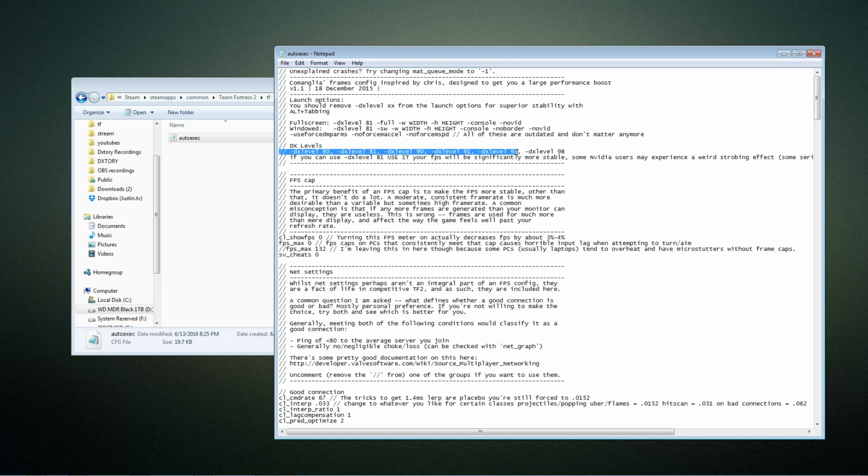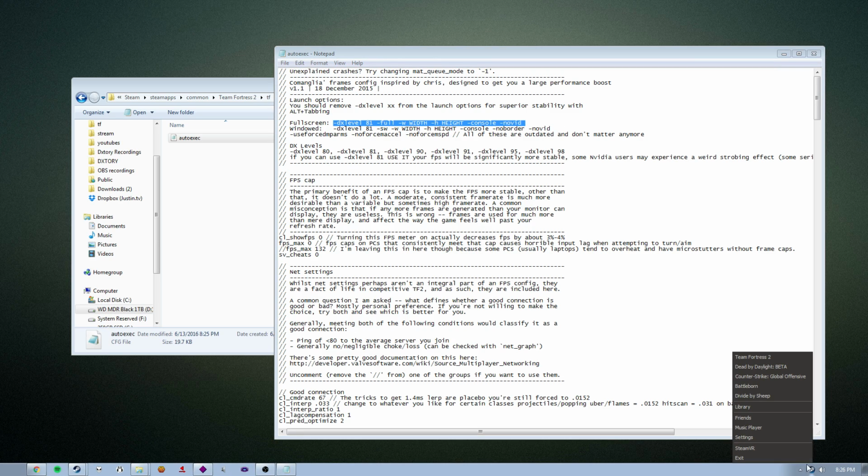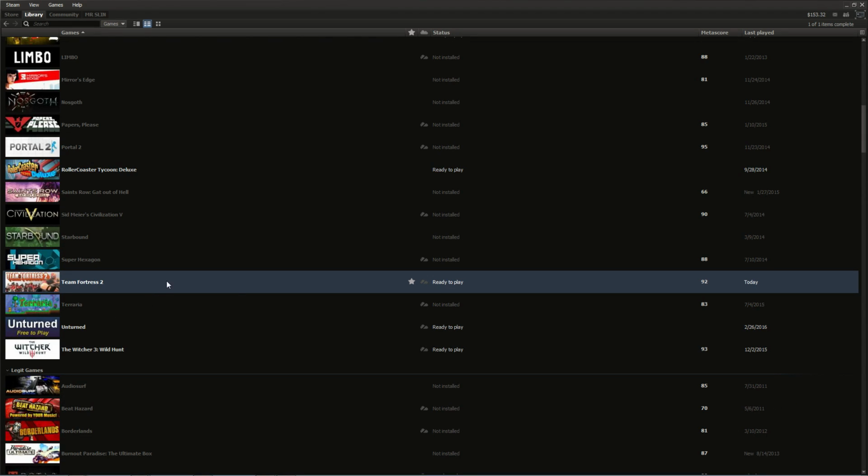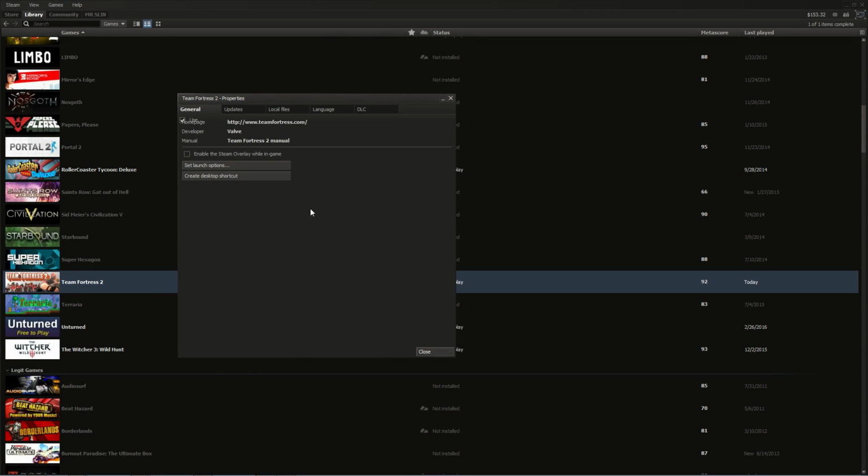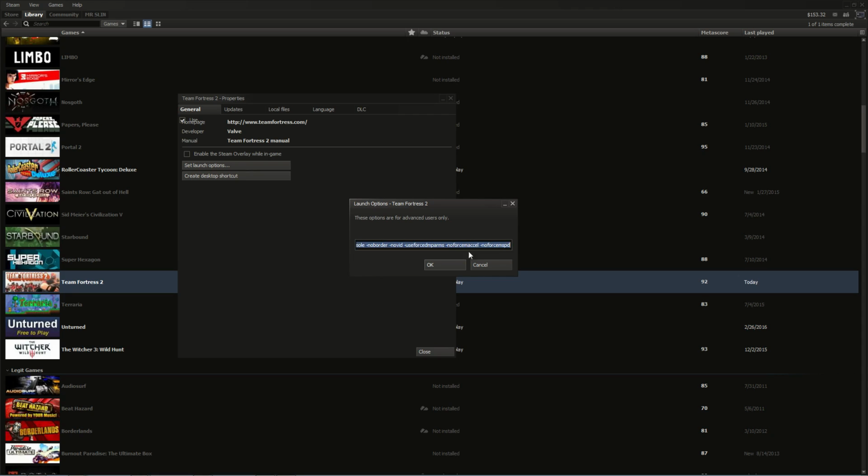If you're just interested in installing the config, of course, you're going to start by copying one of these two, either full screen or windowed. I recommend you use full screen. So let's grab this one here. Then you're going to right click Steam and go to Library. Right click Team Fortress 2, go to Properties. And under Launch Options, you're going to just put this baby in here.